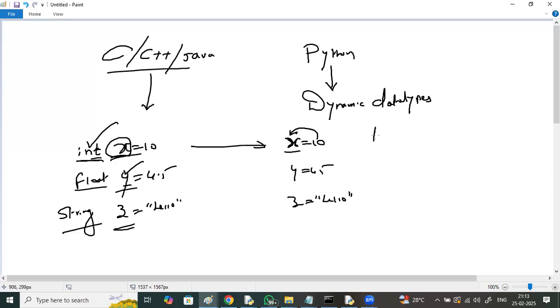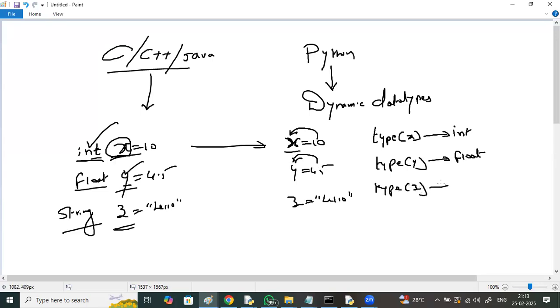That's why Python provides a function called the type function. Type of x is integer. Why? Because you have assigned an integer value, so an integer variable is created dynamically. The type of y is float, because you assigned a float value. Type of z is string, because you assigned a string value to it.